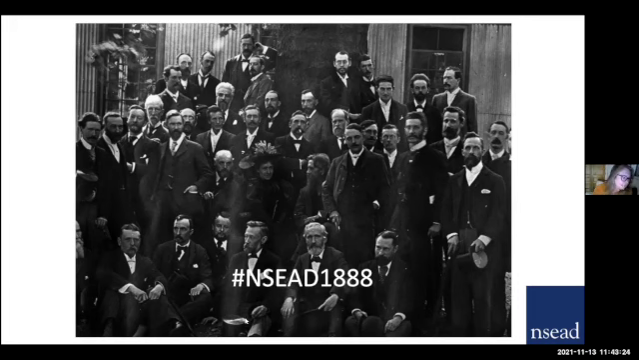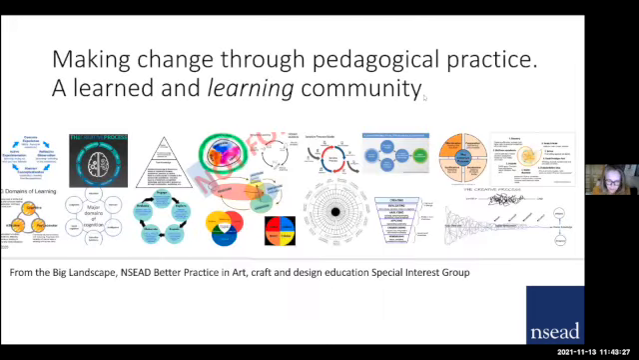At the moment, we have, for example, a better practice SIG, which is defining and building guidance for better curriculum design, pedagogy and learning approaches in art and design. We have special interest groups that are thinking about the professional needs and challenges for our teachers. So we have an initial teacher education SIG, advising on impact of policy on the quality of education for our trainee teachers. We have an examinations special interest group. We have a wellbeing special interest group.